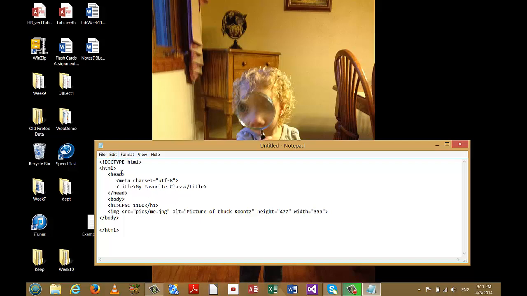So in this case, the actual web page really begins here. This instruction, known as a tag, tells the browser that what follows is the web page. And the first section of the web page is called the head section, and it's necessary to provide this code. It's necessary to place it right after the opening HTML tag.